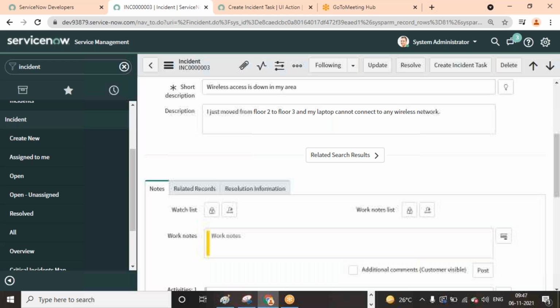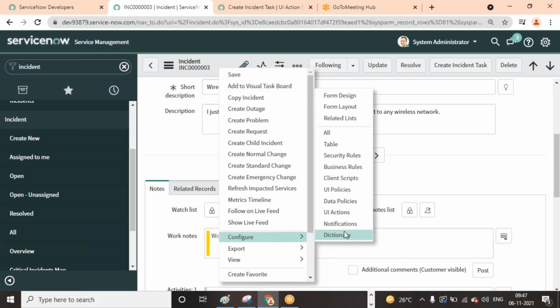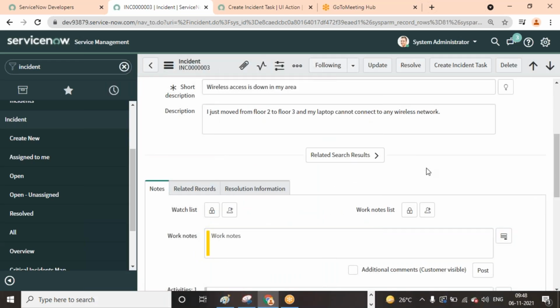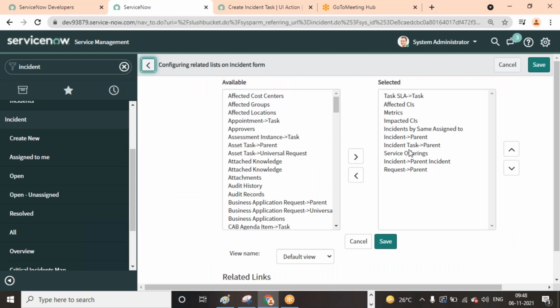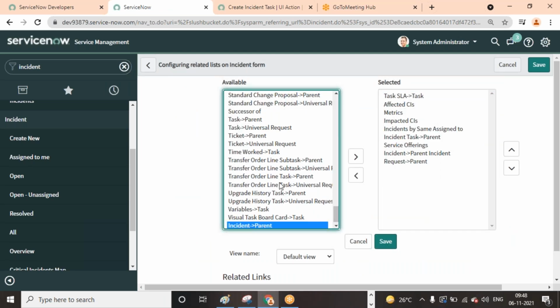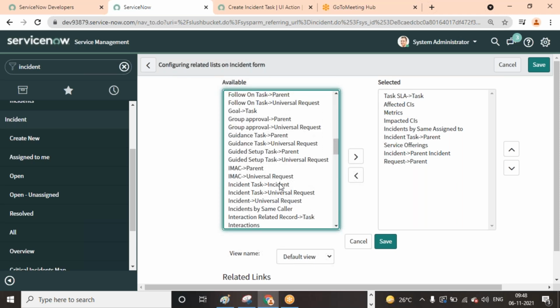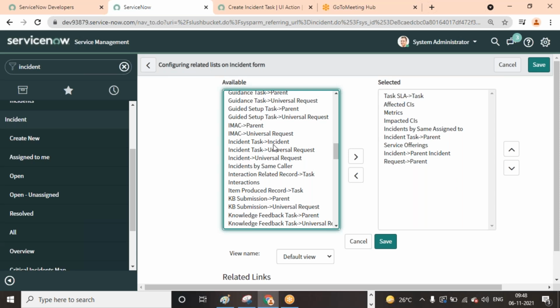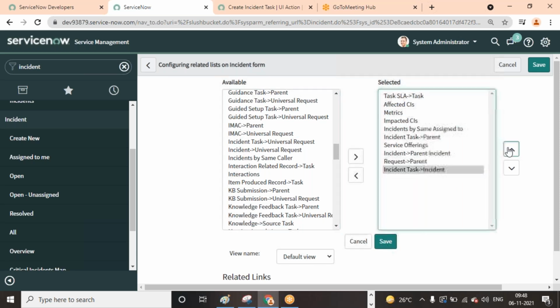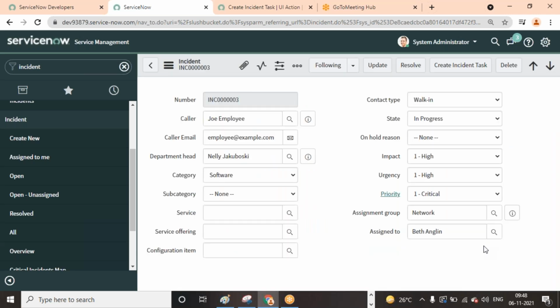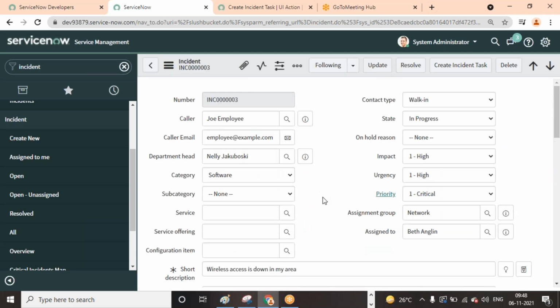I think it's not the correct related list. Let me configure the related list, not change it in the parent. Is it all a predefined list? Incident task, incident, and click on save. This relationship they have already built in the background for the related list.